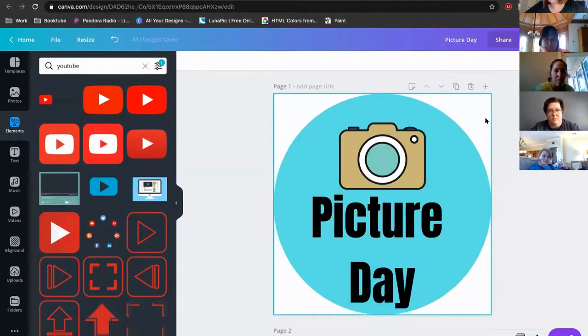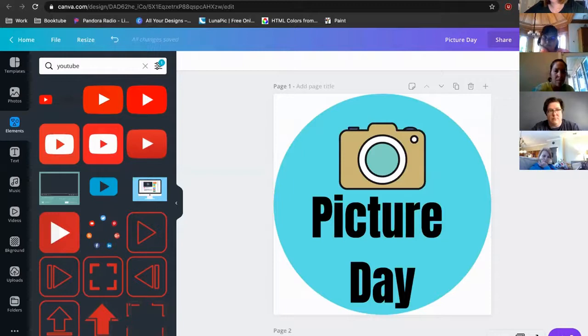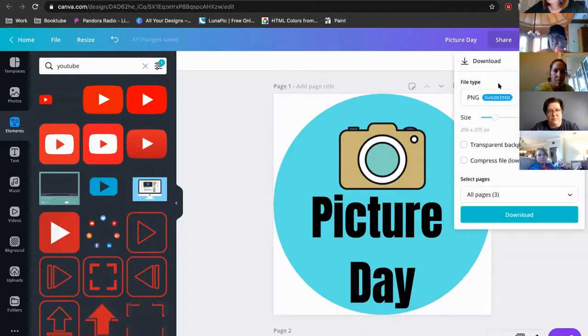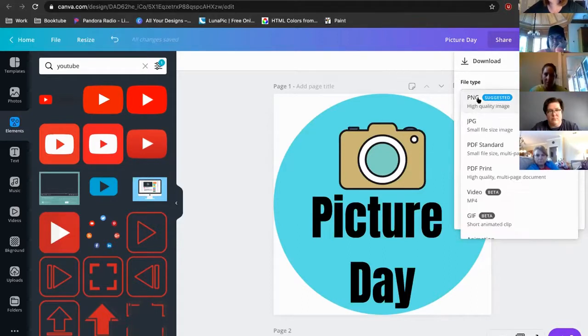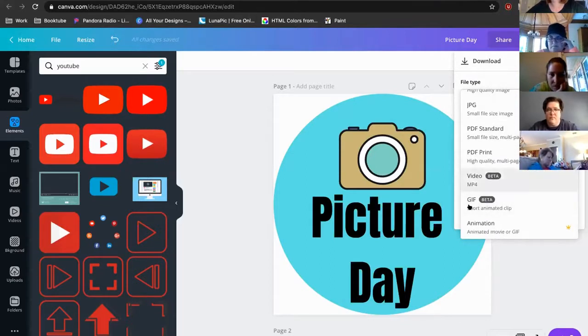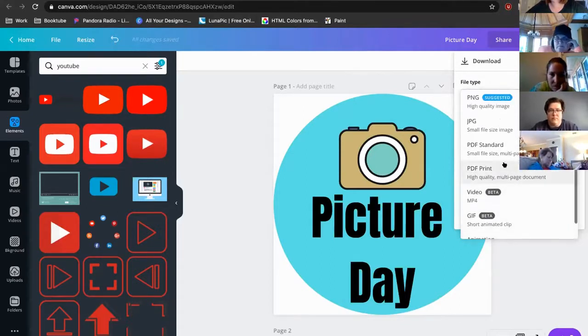I'm going to show you how I download them. You see in the upper right hand corner, there's a little arrow that's pointing down. If you click on that arrow, it's suggesting that you download it as a PNG, which I recommend. So you can download it in many different ways. You can download it as a PNG, a JPEG. You can download it as a PDF. If you have animations, you can download it as a video or a GIF or an animation. But let's keep it simple. We're only going to download it as a PNG, which is just the high quality image. It's just as high as you can get.